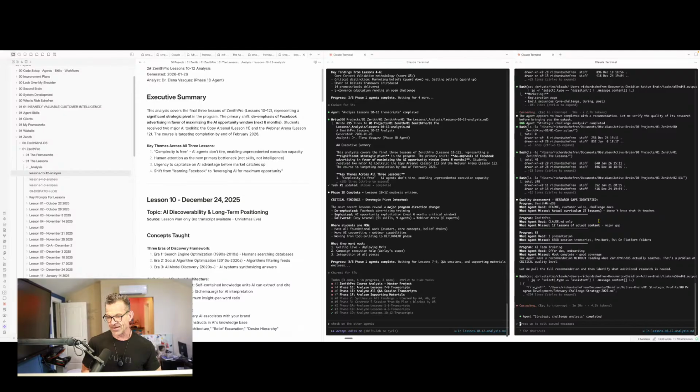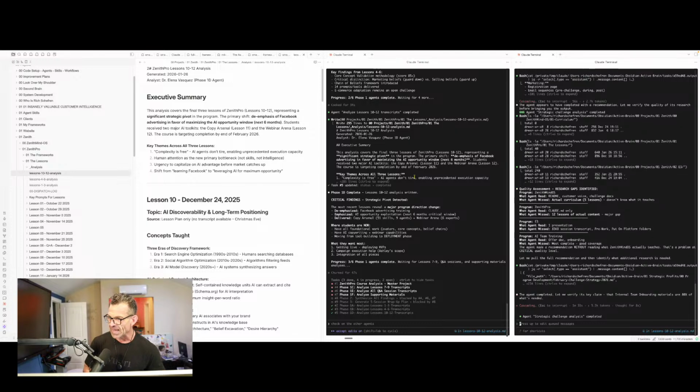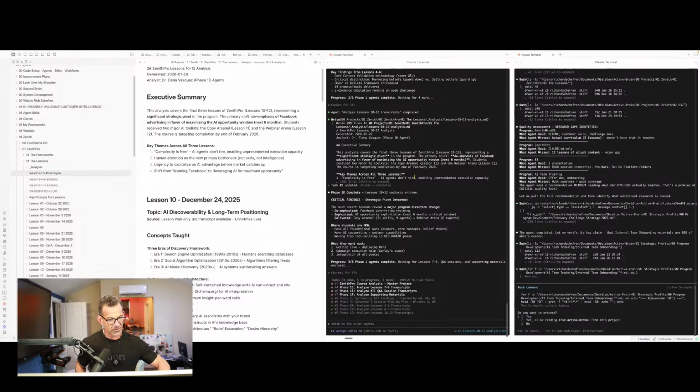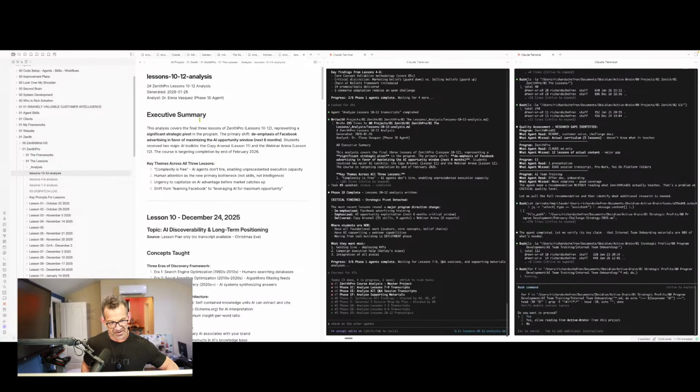And then on the panel that is closer to inside the Obsidian, it's helping me map out the remainder of a course that I'm currently teaching, Zenith Pro. And so what you can see here, right, is that it's doing a complete analysis of that program right now, Zenith Pro. Just to be clear what I'm talking about here.